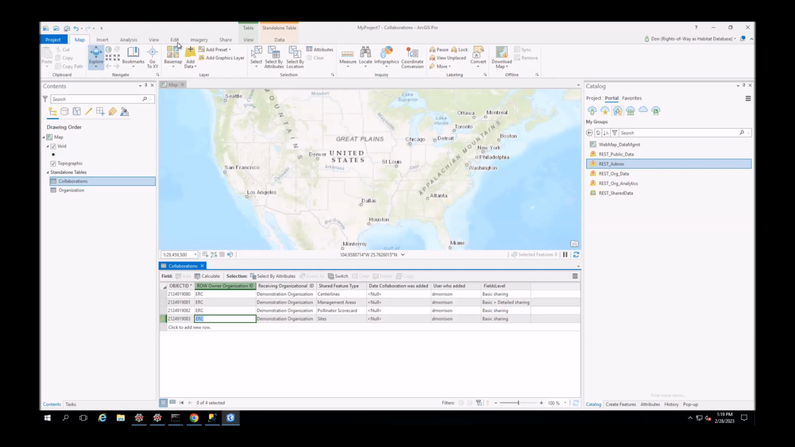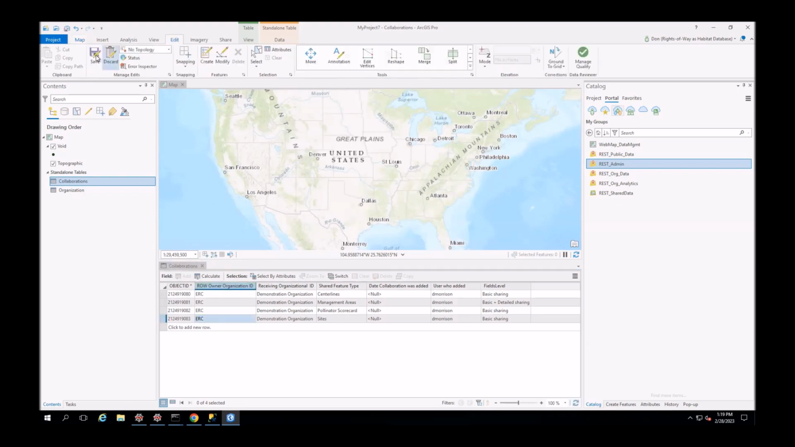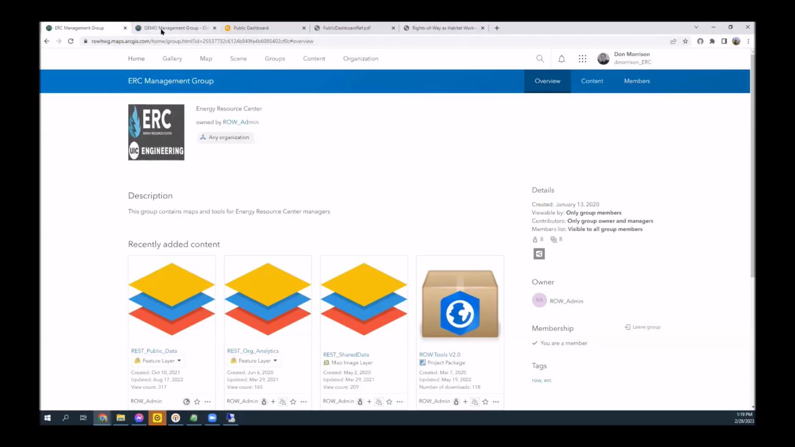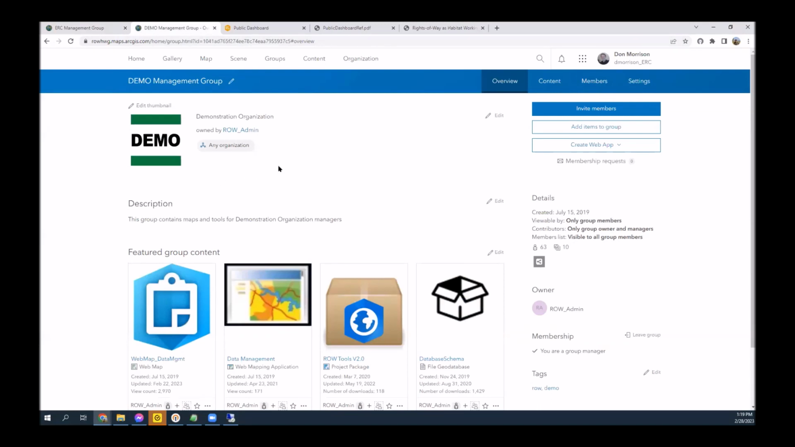And the other thing is that whenever you make a change here, you have to do save. And it won't take effect until you save it. So we're going to save it. Okay, so this is a view of me, the ERC manager, setting up my sharing. Once again, we're sharing each of the feature types with the demonstration organization. Now we're going to switch hats, and we're going to put on the demo organization hat. I want to see the effects of that sharing.